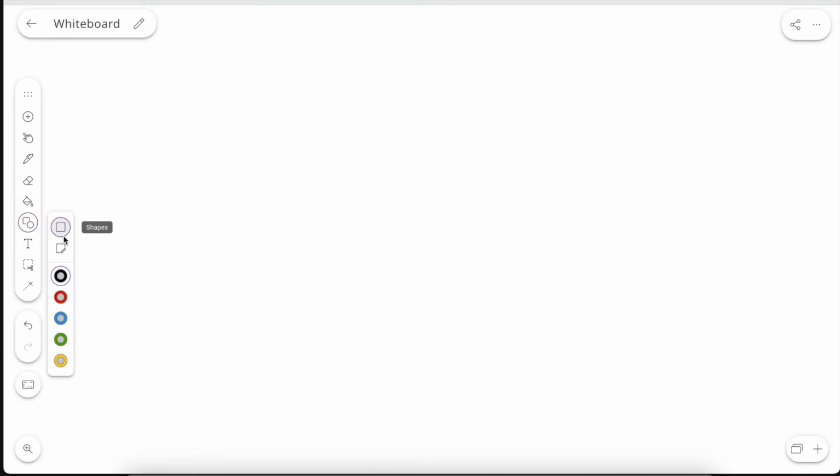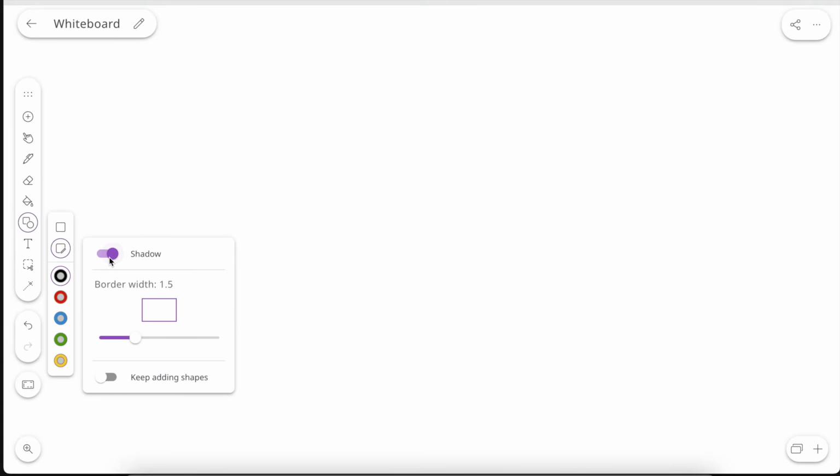Shapes have been asked for quite a long time. They're used quite a lot in ActivInspire, but if you've used the Promethean whiteboard on the older panels, they don't have shapes. So this one does, which is very helpful. So with different colors here, we've also got shape options, which we can click on. If you want to add a shadow to your shape, by default you can. Also, you can set the default border width. I'm going to do it halfway there.